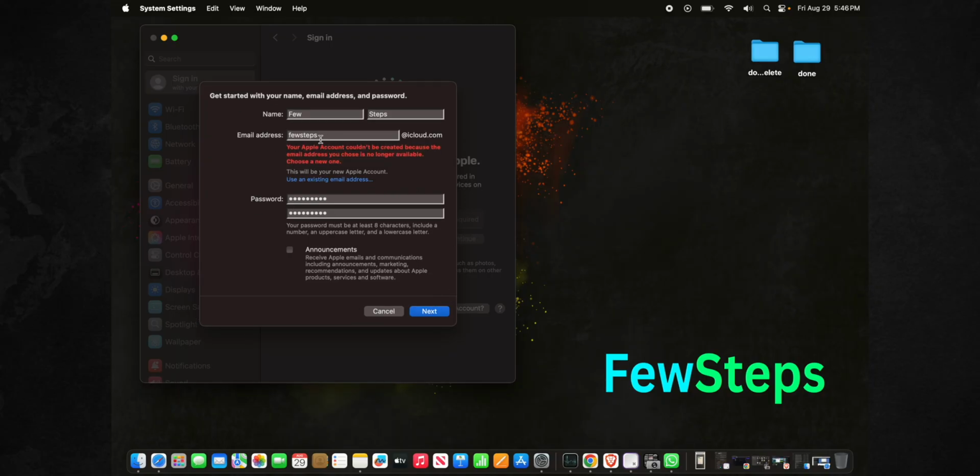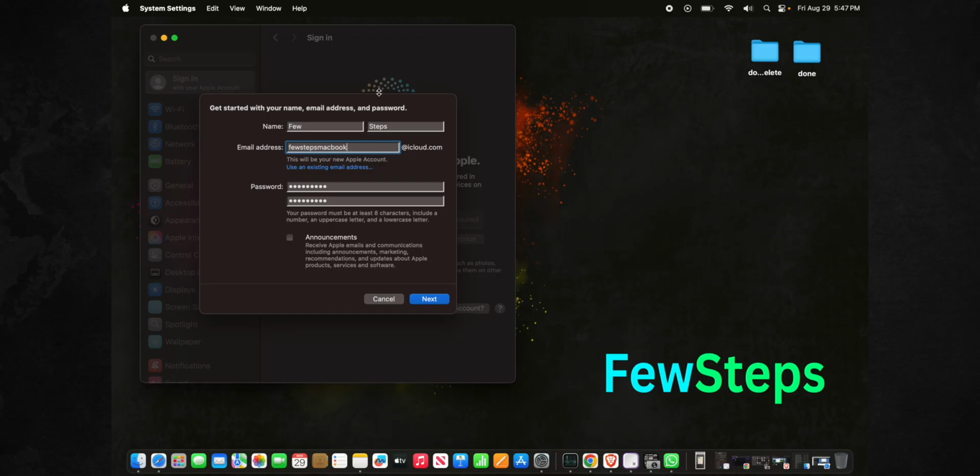If the email address is already used, I already have the email address, that's why it is showing like that. So what we need to do, we need to change this email address a little bit so that it should be unique. Once it is unique, then we go to the next step. I modified the email address so that it should be unique, and once it is unique, now we can press the next button to go to the next step.